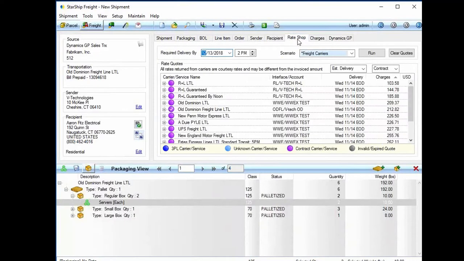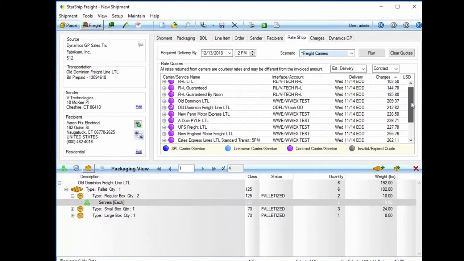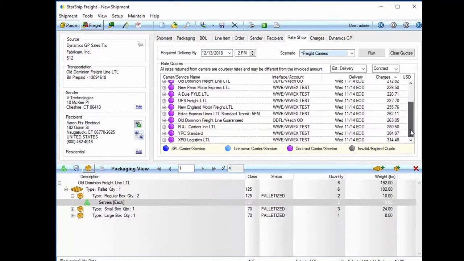Same thing for the rates. If you're familiar with rate shopping, UPS, FedEx, Postal, DHL, you have the ability to do that here with the common carriers as well. And you can see here, there's a list of rates. It's ranked from the cheapest down to the most expensive. You can also sort by the transit time or alphabetically by the carrier.